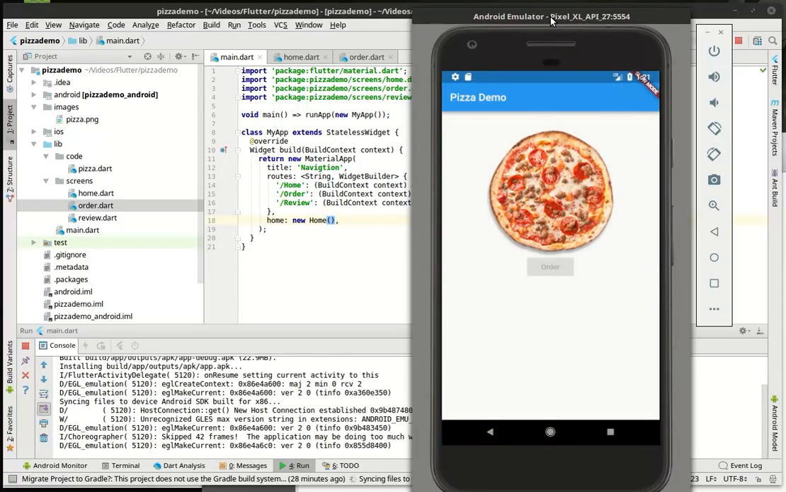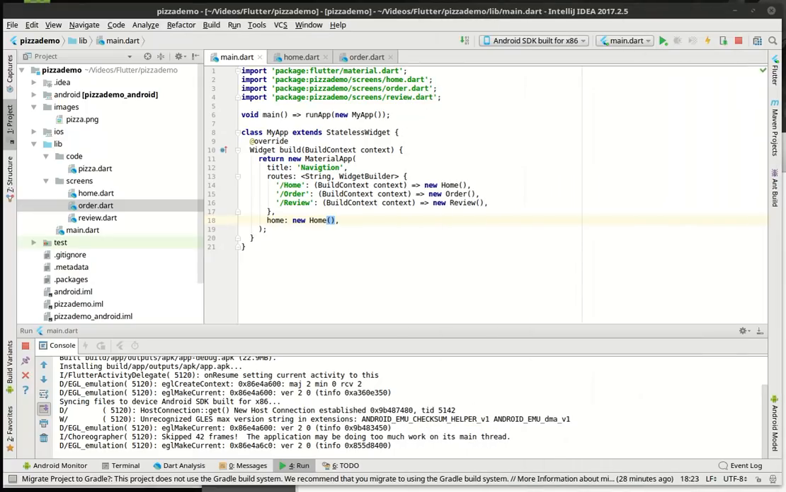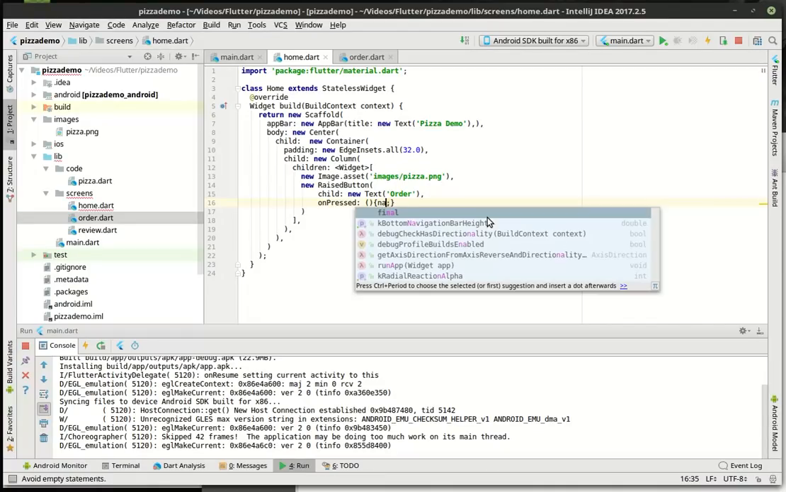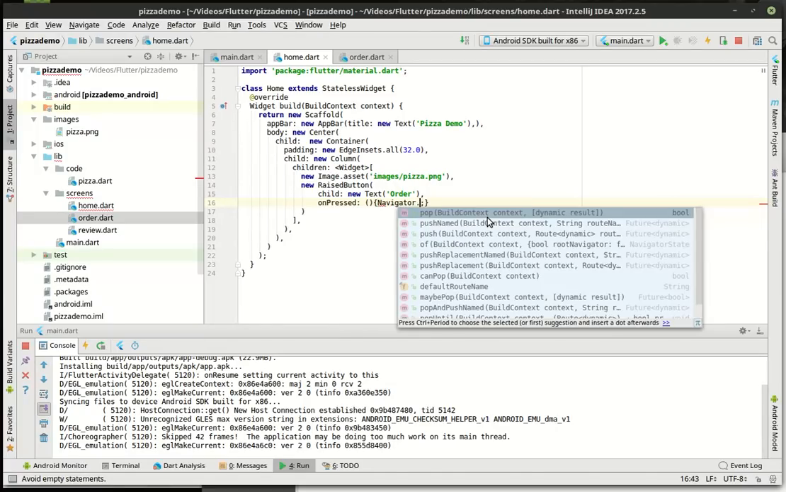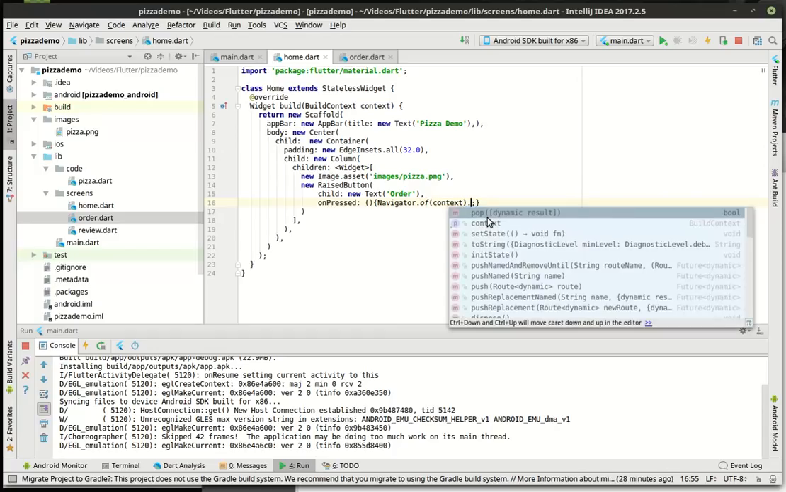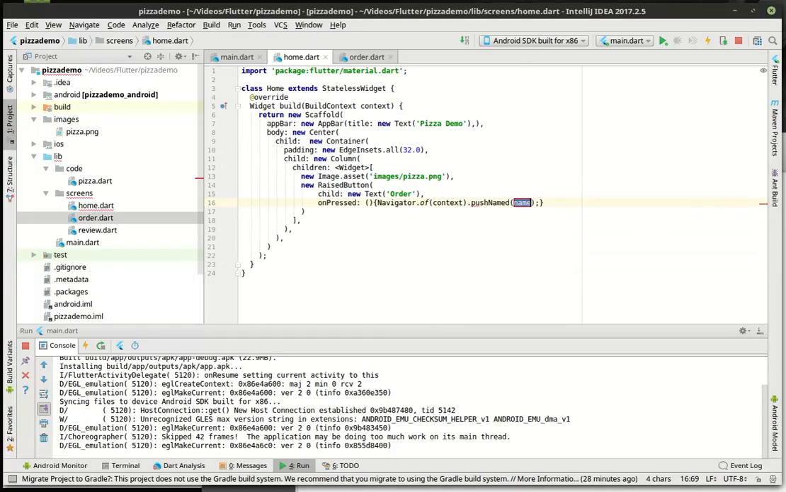All right, so there is our home page, and the order button is grayed out because we haven't put that in there yet. We're going to do that navigator next. But you can see there's our beautiful pizza icon, and we're going to just start fleshing this thing out. So let's switch over to home. And there's our onPress is null. We're going to say onPress, bang, bang. And then we're going to say, whoops, the navigator dot of context. And then we're going to just do a push name. And we're just going to push over to the orders page.